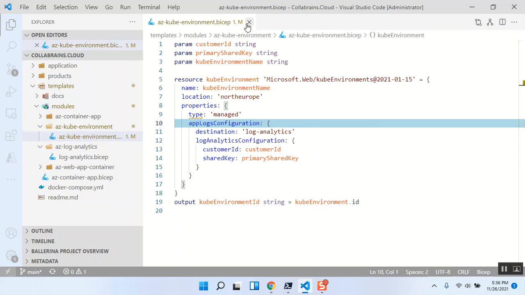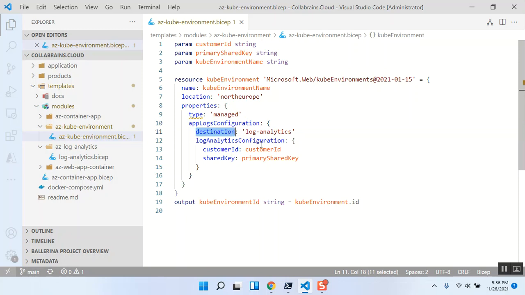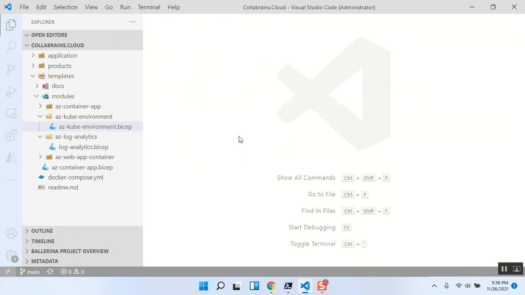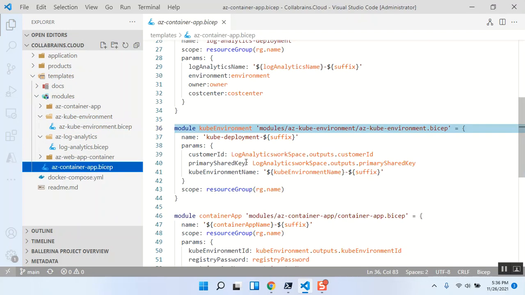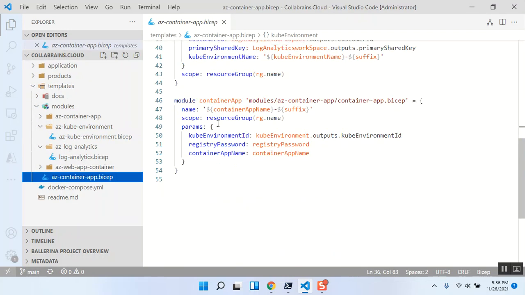Okay, so with this, I'm creating a Container Apps environment. I'm giving a destination as log analytics, and you can see the configuration. I'm passing the customer ID and the shared key. That's the primary shared key. Fantastic. So then I'm going to create an Azure Container App. For this, I will be passing parameters: the registry information, that's my Docker registry information, and the container information. And then I want to give an environment ID. That's it. It's quite simple.